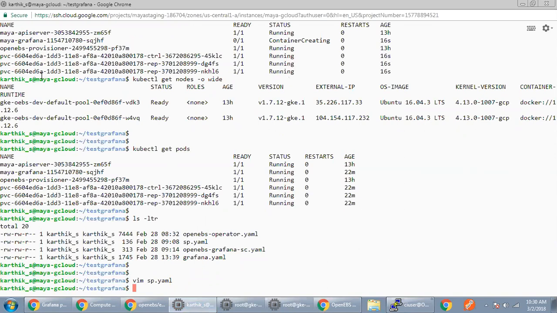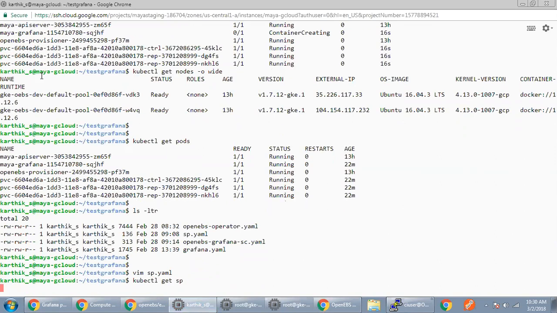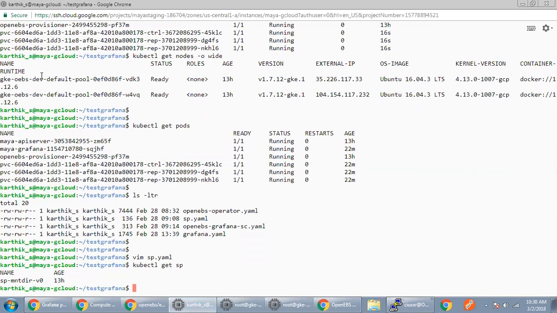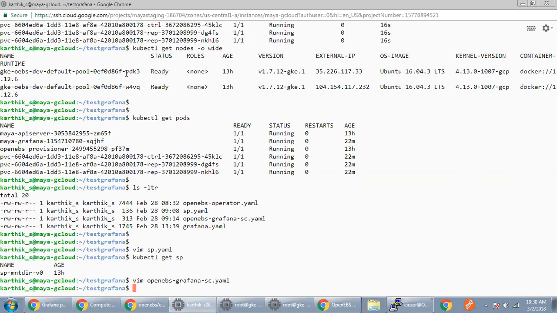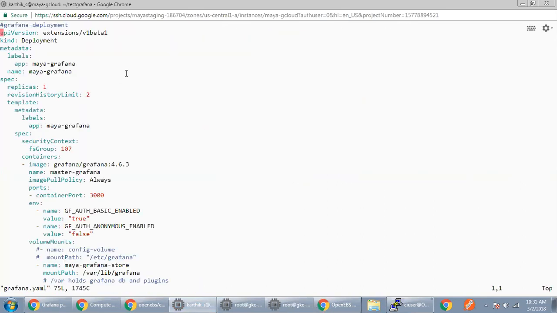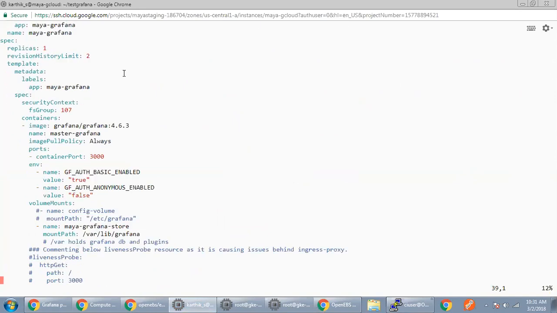So this has been applied, and this is present. There is a storage class that was created for OpenEBS Grafana, which is referring to the storage pool that we created, and it is using the Jiva version 0.5.1. And this storage class is being referred to in the persistent volume claim of the Grafana application. So the mount is happening into /var/lib/grafana, if you notice here.